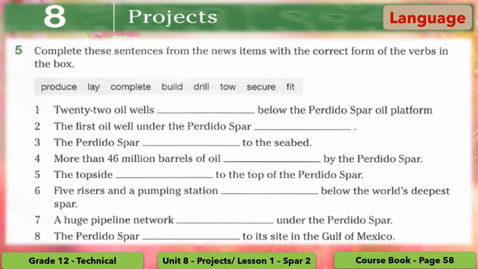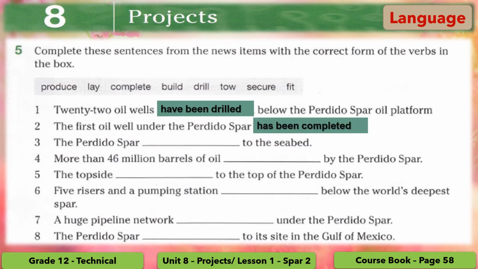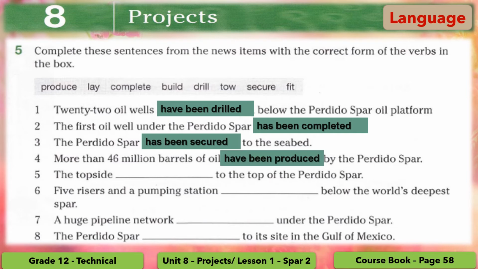Number 1, 22 oil wells have been drilled. Number 2, the first oil well under the Perdido Spar has been completed. Number 3, the Perdido Spar has been secured to the seabed. Number 4, more than 46 million barrels of oil have been produced. Number 5, the top side has been fitted.